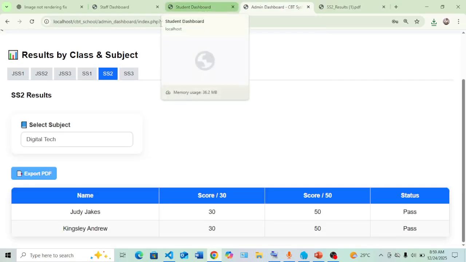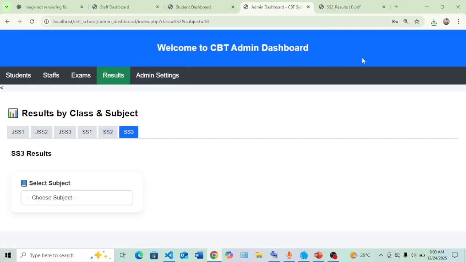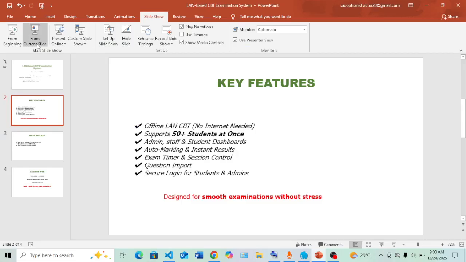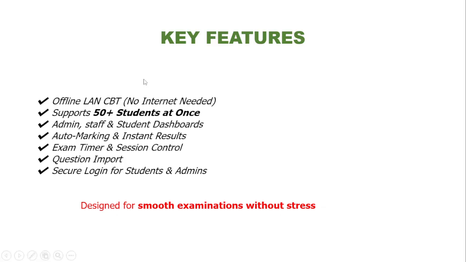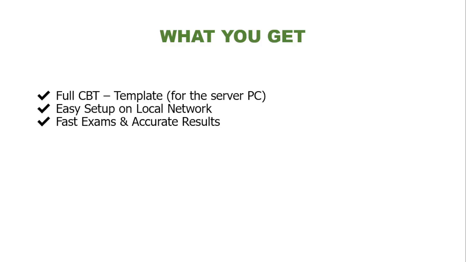So I hope you find the content of this particular CBT website interesting. Is that okay now? So now, let's dive in straight. Now, I've shown you all these powerful features of this particular CBT website. So now what do you actually get?